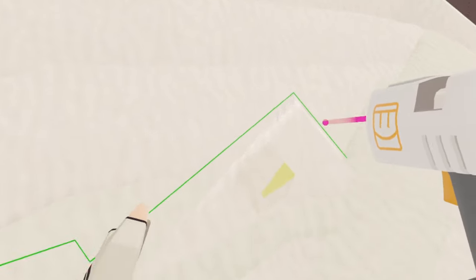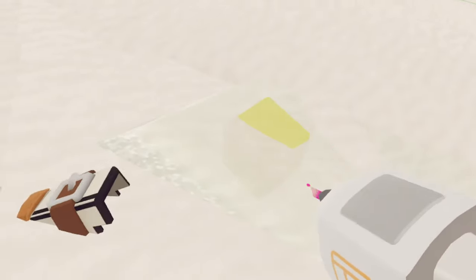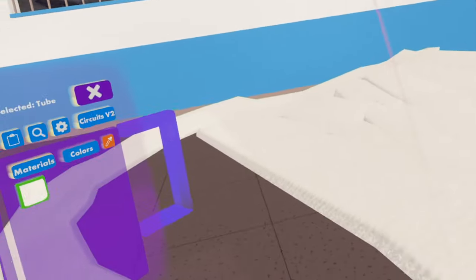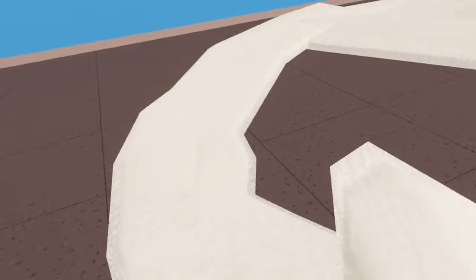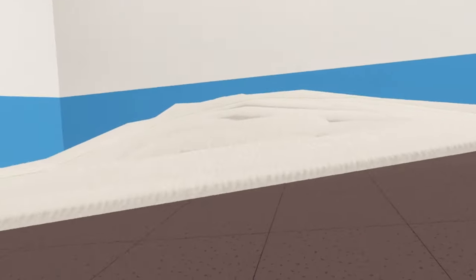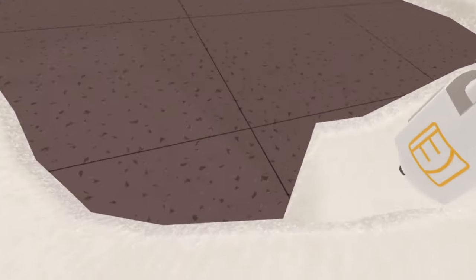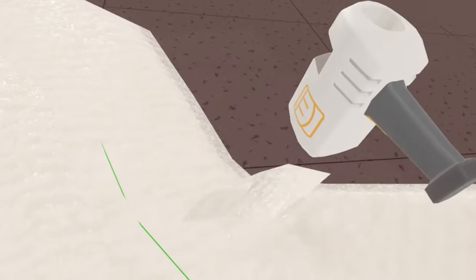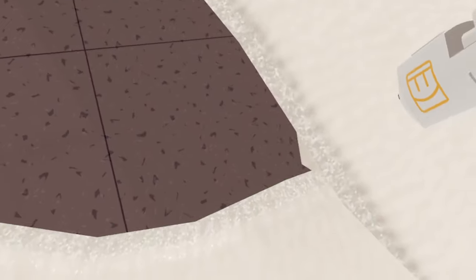Why can I not select this one? Is it this? No, is it this? No. Why can I not select? There we go. As you can tell, it is a pain. So, I really want to do the lake here, and kind of downpour this. Oh no. Why'd you do that?